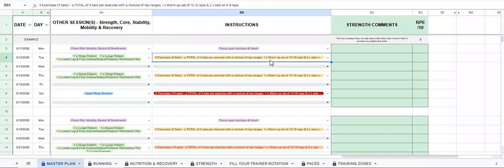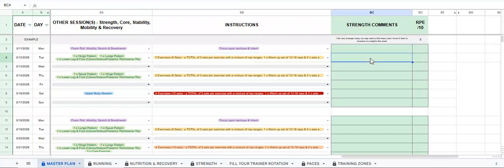Your first set is going to be a warm-up set of 12 to 16 reps, you'll see here, and then the following 2 sets are at 4 to 8 reps. So you've got some instructions. So as you can see, it's not a completely tailored strength program, of course. If that's something that you want, we can design that for you. But of course, it does take a lot of time, attention, detail, and therefore it would be reflected in a more bespoke cost point. You can also then put your strength comments in here and a rate of perceived exertion and how that session went. Out of 10, how difficult was it?